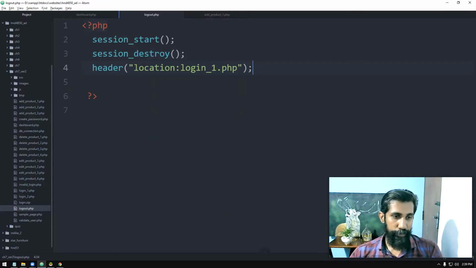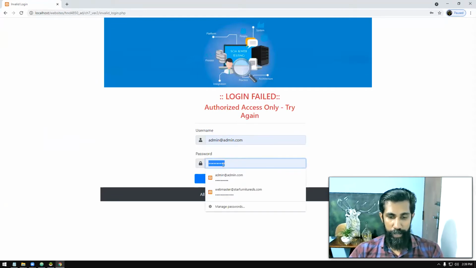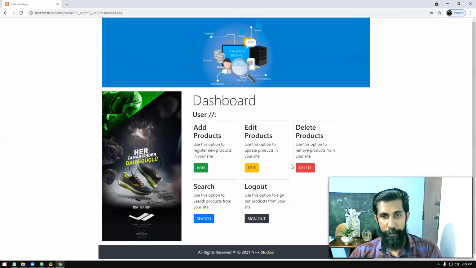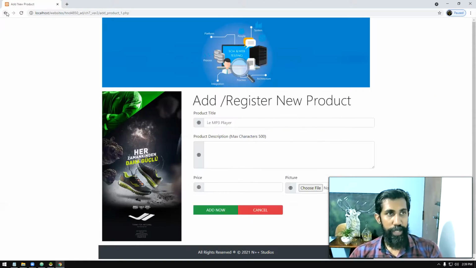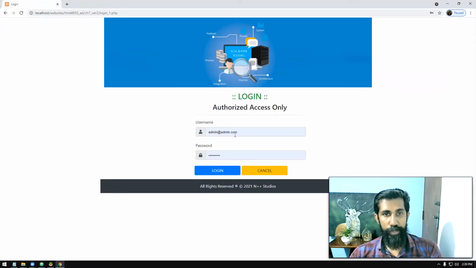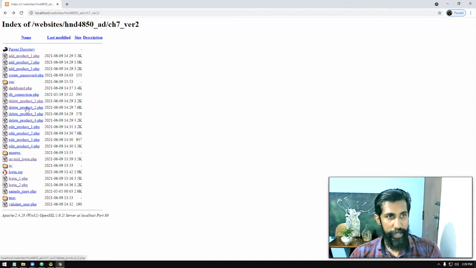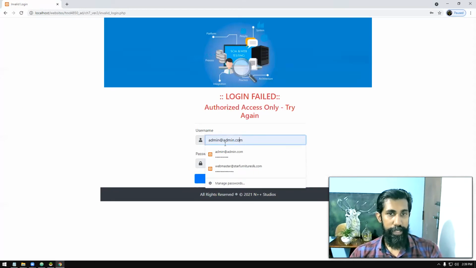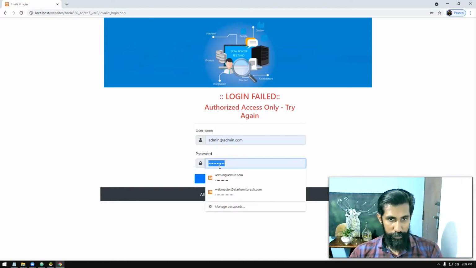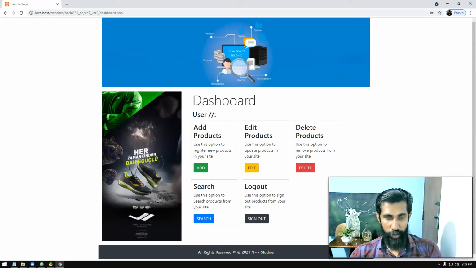So now if you try, we cannot access it. We have to first log in as admin. I'm logging in as the admin. Once we log in, I can access all the other features because I have logged in. If I click on sign out now, I'll be signed out. If I try to go back, see, the back button is not working. If I try to access any other restricted page, I cannot access it. I can only log in using the username and password properly. Then only I can access it.